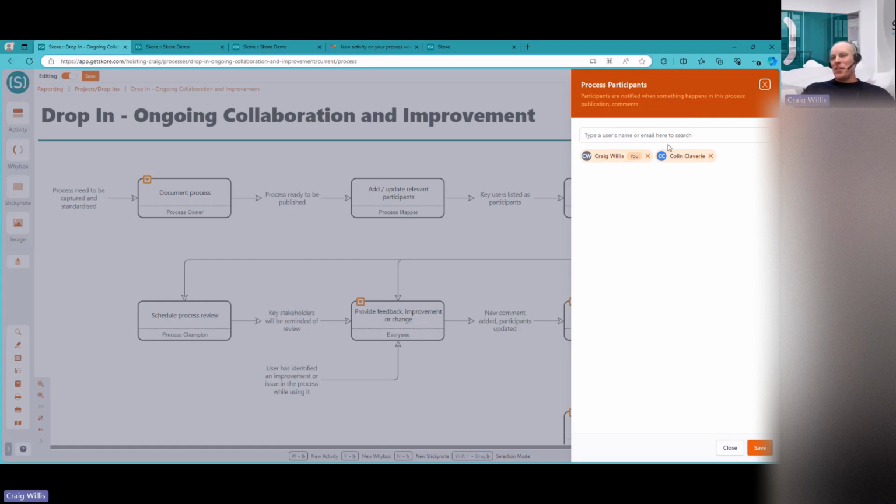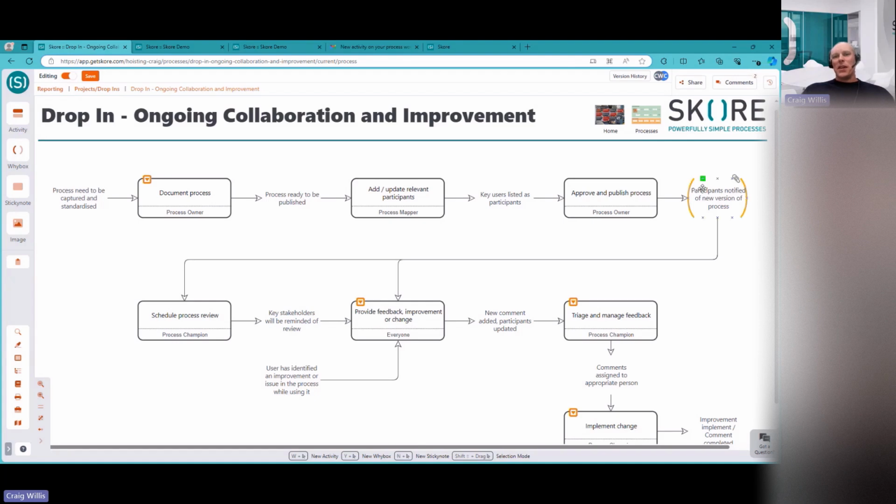You can think of the participants as a bit like the followers of the process, if you're thinking of social media type language. What this means is that when significant changes get made to the process, these participants will be notified by the system. So what will happen when we update the participants? We're then going to go ahead and approve and publish the process. Once that process gets published, any participants listed against that process will get a notification to say there's a new version of the process. So this is starting the process of communicating with key people who need to know about that process.